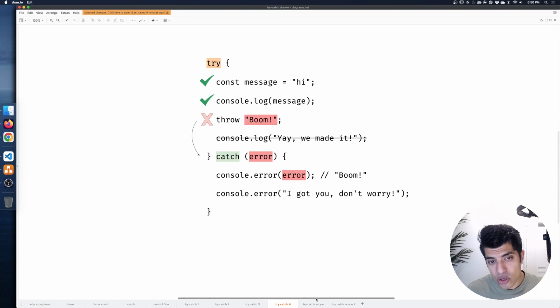Now, I want to go into the last topic of this video, which is a bit tricky. When you first use try and catch, and as we start using them with things like async and await, for example, what's going to become a thorn in our side a lot of the time is going to be an issue with what's called scope.